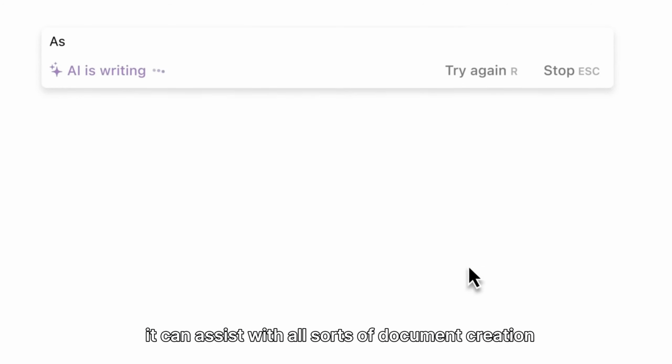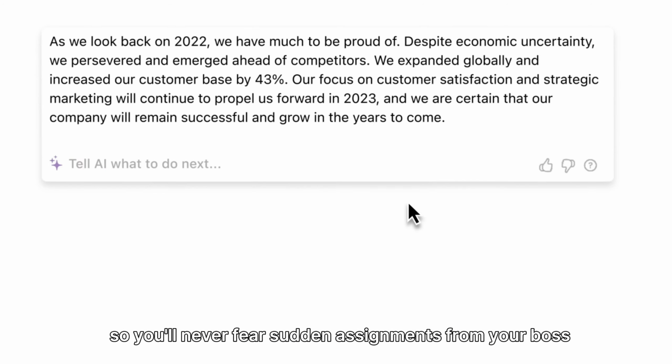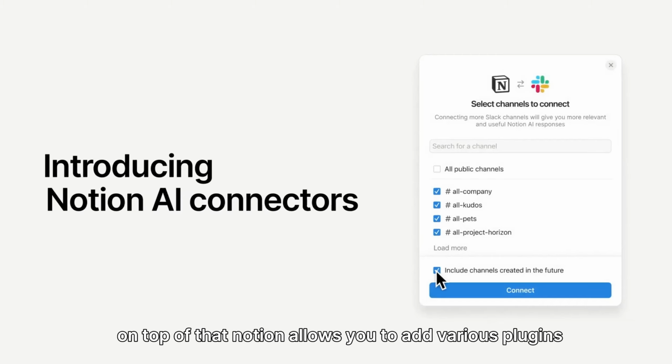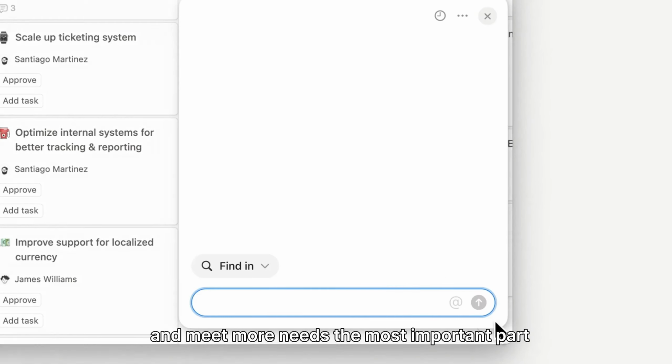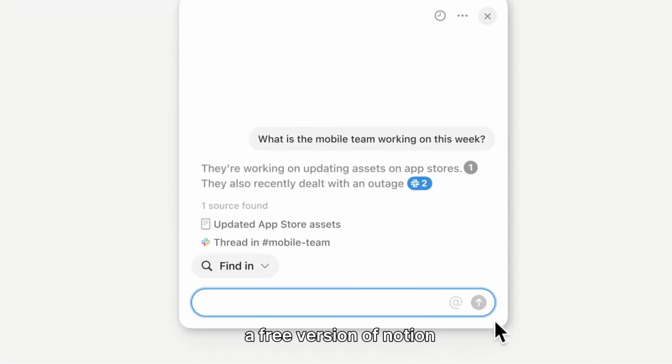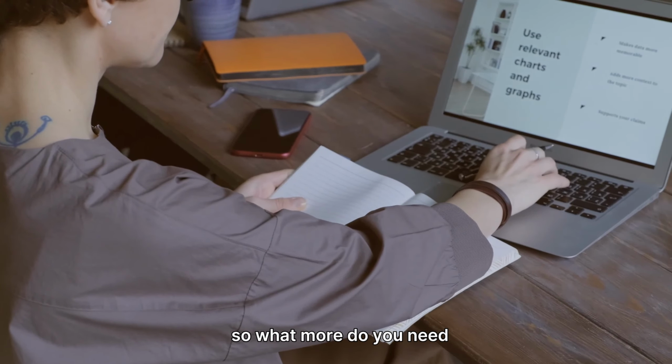assist with all sorts of document creation, so you'll never fear sudden assignments from your boss. On top of that, Notion allows you to add various plugins to further expand its existing functions and meet more needs. The most important part, the free version of Notion is more than enough for daily use. So what more do you need?